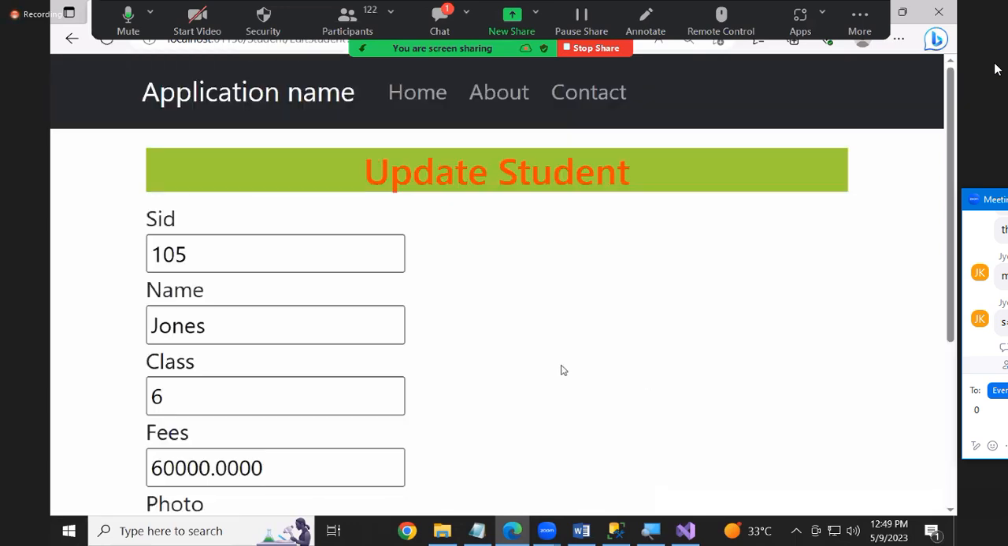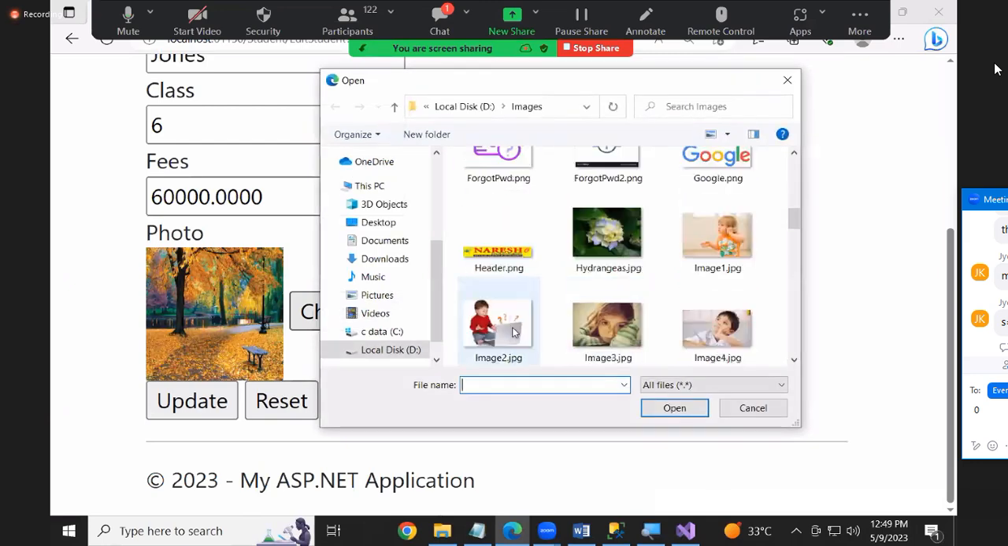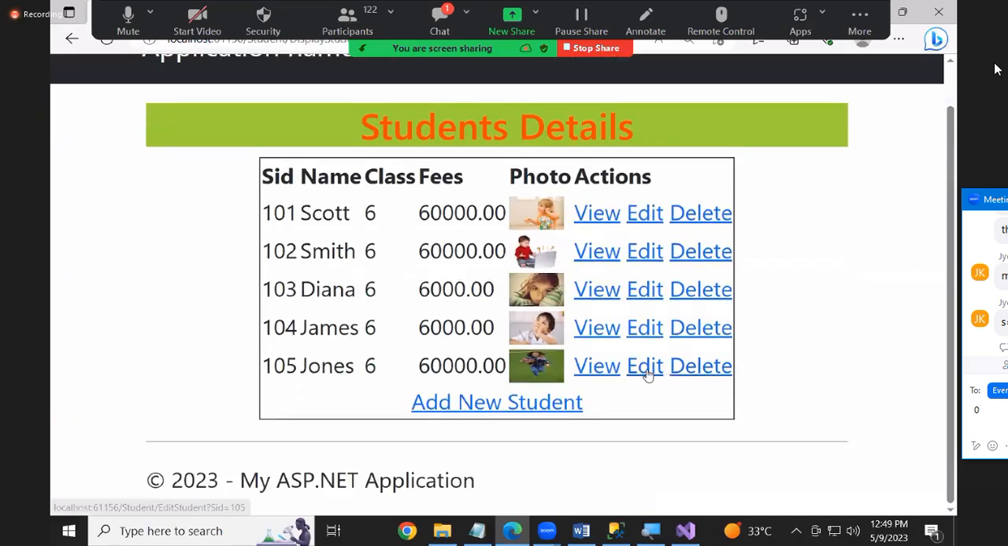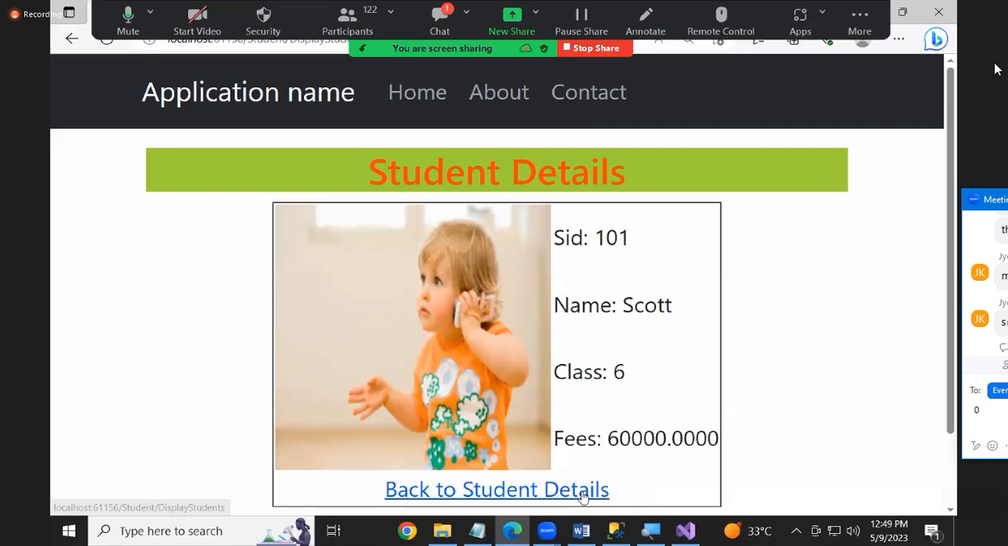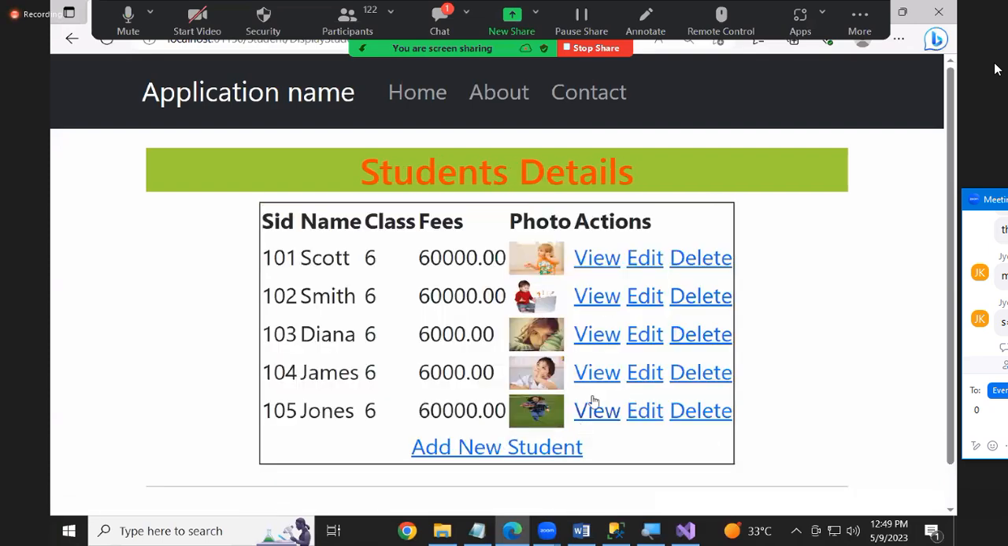Yes. Just to show you I done, but let me put the original photograph. It is 5. Update. Yeah, again updated. So now everyone has a photograph. Am I clear? What next?